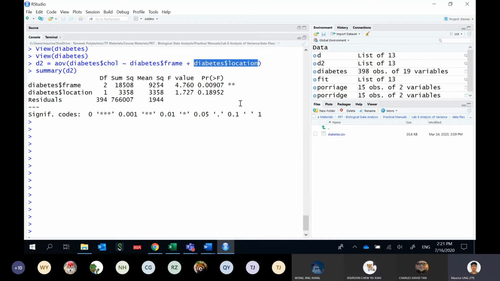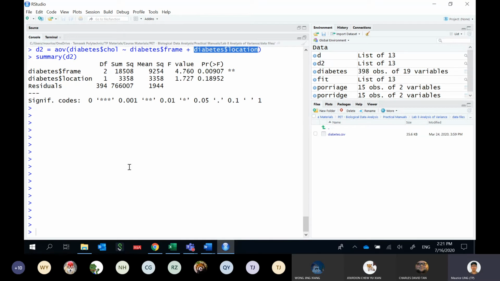How about if I want to combine frame and location? Because we have 2 locations, we have 3 frames. So can I say, does average cholesterol in, let's say, large frame in Buckingham differ from the large frame in Louisa or something like that? I can do that as well. So I can actually do a D3, and instead of this plus, I put a colon.